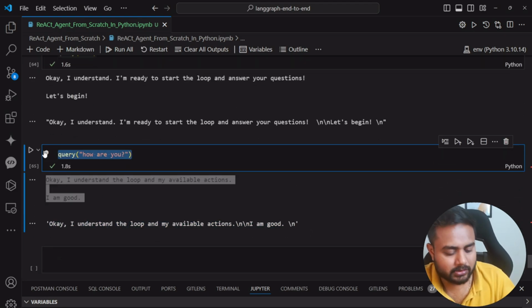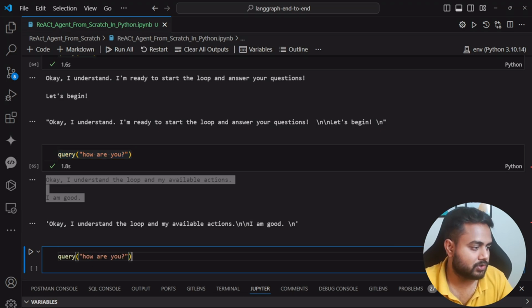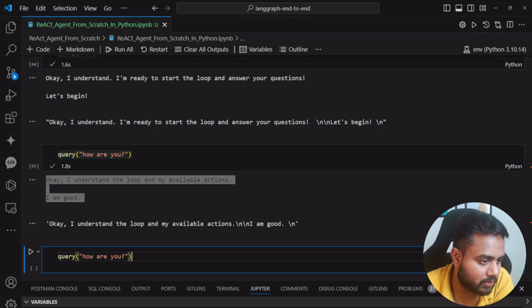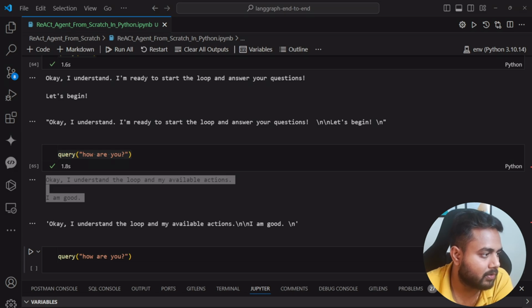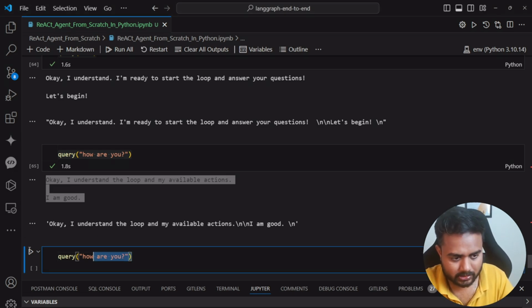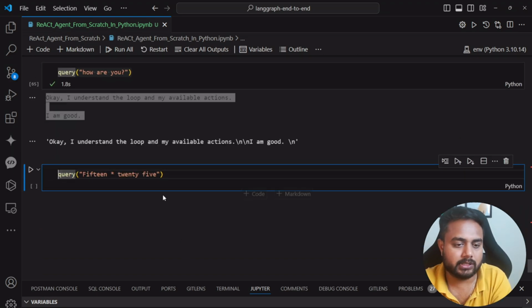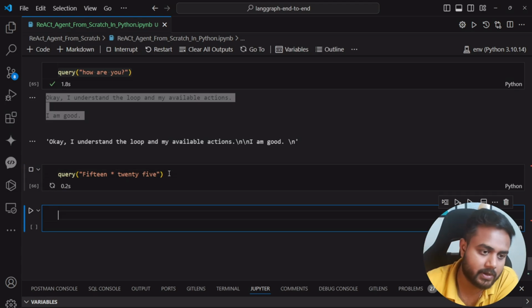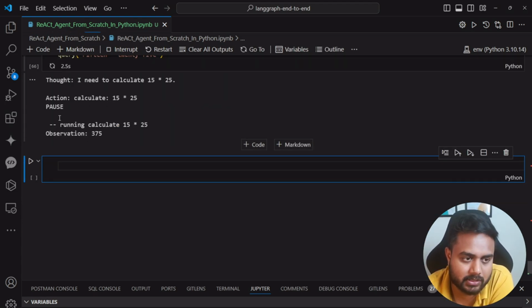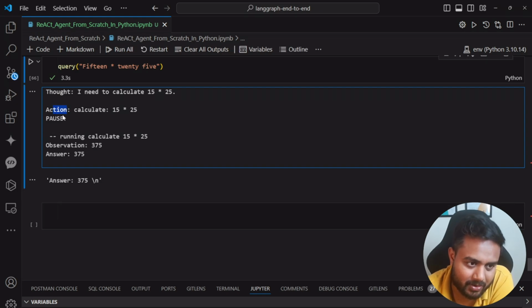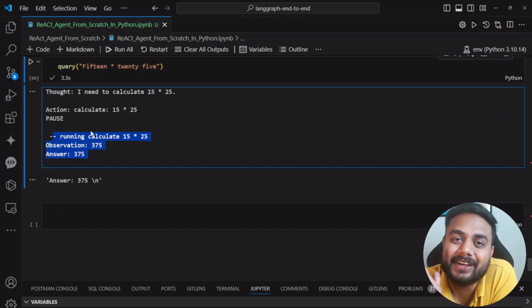Now if you want to ask any sort of question, let me give you a couple of questions over here so that the idea will be clearer to all of you. See, the question is this one, and it is a very simple question: I'm just going to multiply 15 and 20. See how it will work now. First it is thinking, action, pause, running the calculation, observation, and final answer. Getting my point, guys? It is working in a similar way to what we have seen with respect to LangChain classes.